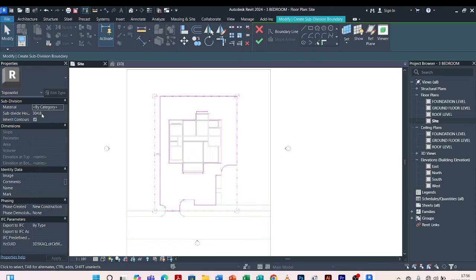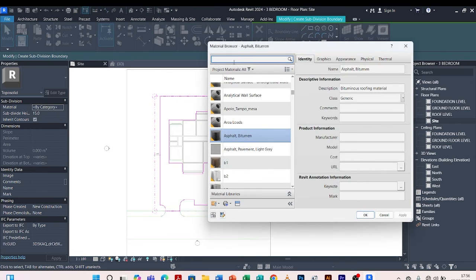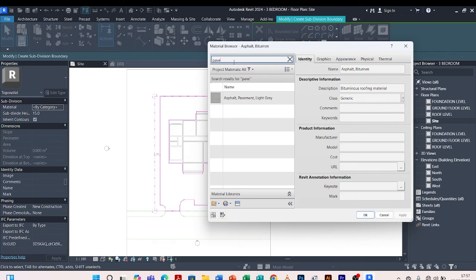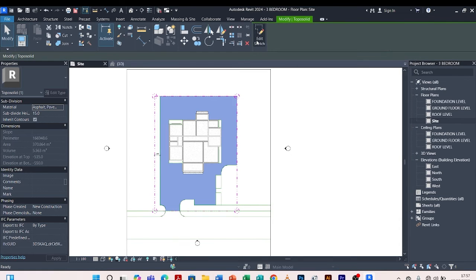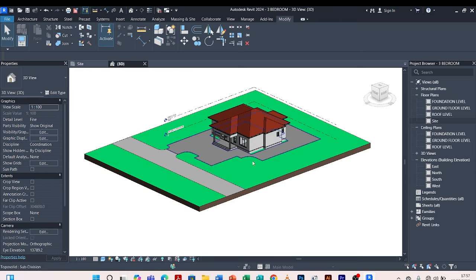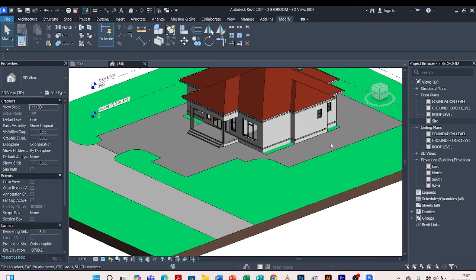So I can give our pavement a thickness. I can also give it to be on the same level with our road, or I can put it up a little bit, so I can give it maybe 15 since the other one was 12. I come here, I look for material. Let me see if we have pavers in default. Yeah, there is asphalt pavement light gray. I can use this. I type OK, I tick. I come to my 3D. This is the paved area.